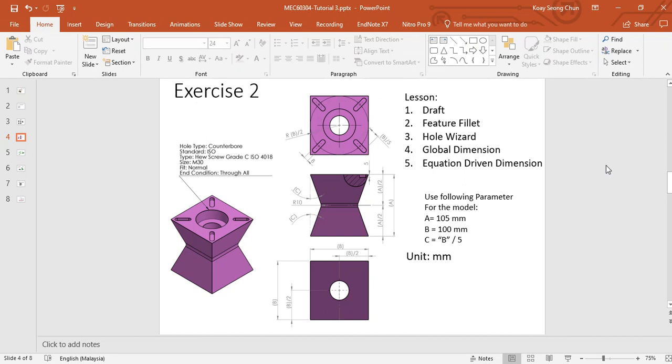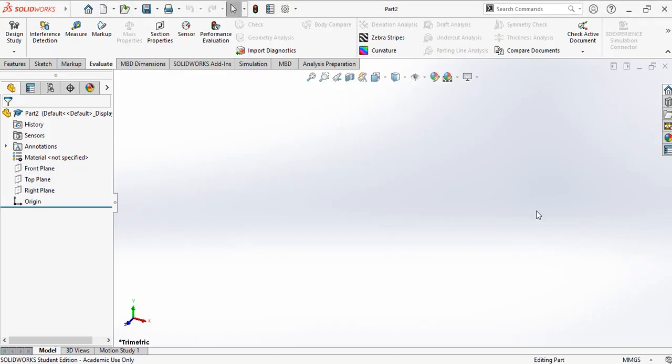Okay, here we will see the dimensions. Here we have the parameters A, B, C. A, B, C are global dimensions for this object. So what we need to start with is to key in the values for the global dimensions. How do we call up global dimensions?